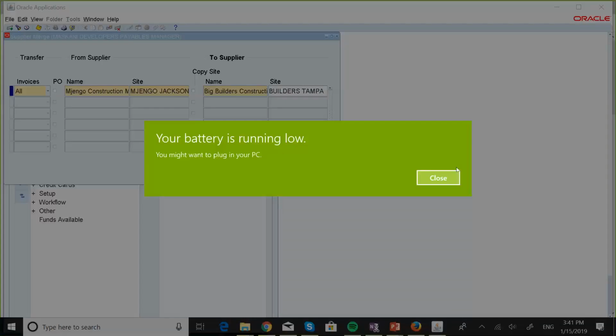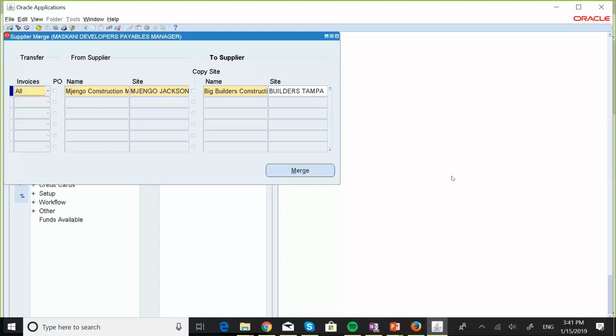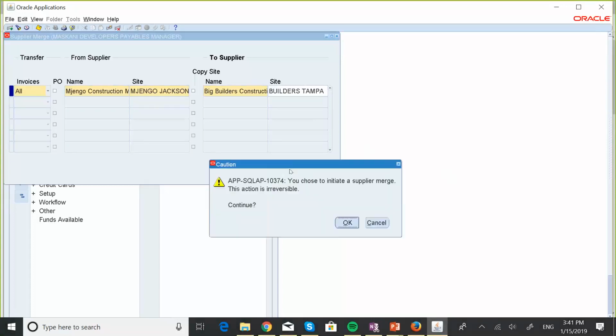So remember that this action is irreversible. Before you do it, as a consultant, you should inform the users that you're training how to use the system that this action is irreversible, and then they go through with it. We know what we are doing in this session, so let's click on merge. You chose to initiate a supplier merge. This action is irreversible. Continue.